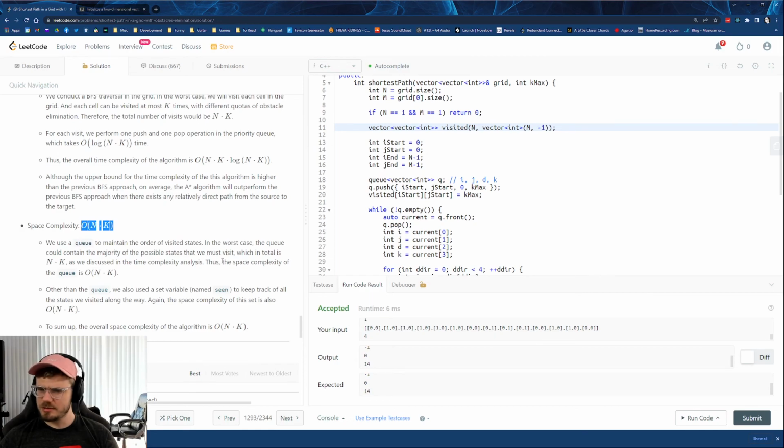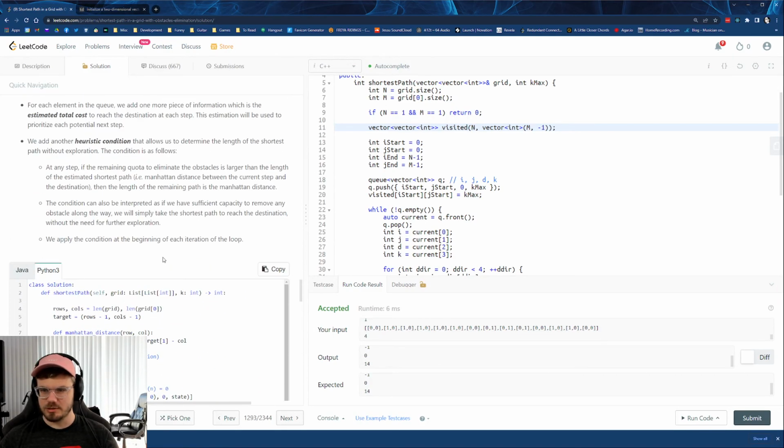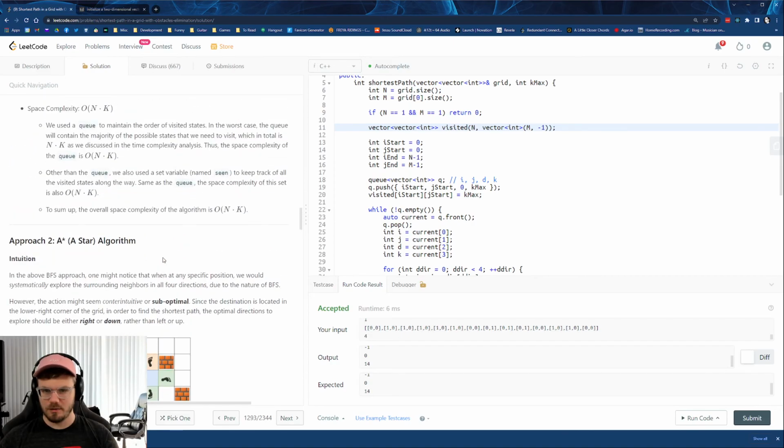So, is my solution better than that? Well, my space complexity is definitely better because I don't have a space complexity of n times k. But probably more importantly, my time complexity is just going to be n times k.